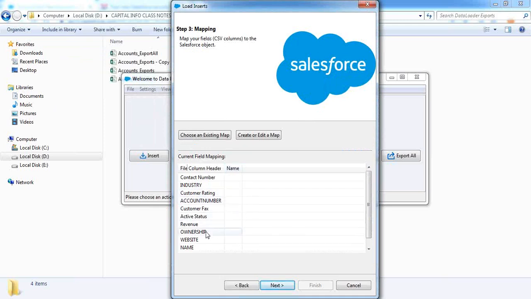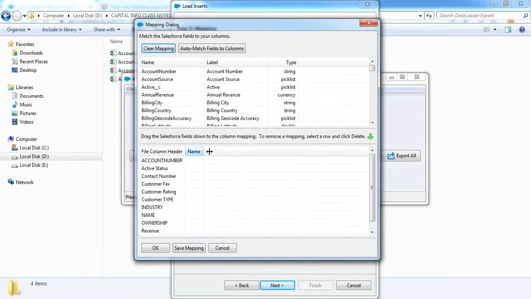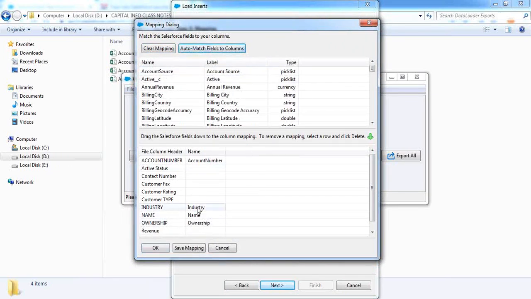Now map the columns here. These are the Excel sheet column names. In these columns, whatever data is available, in which field do you want to insert it? Click on edit or create map. Now we need to map the columns here. Once you click on auto match fields to columns, only some columns have been mapped, because inside my Excel sheet the column name is industry, and in my object also the column name is industry. So that has been mapped.